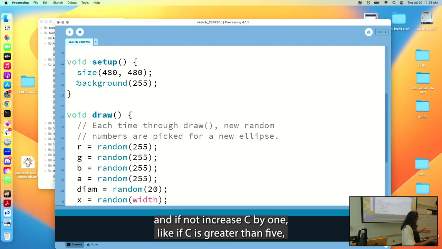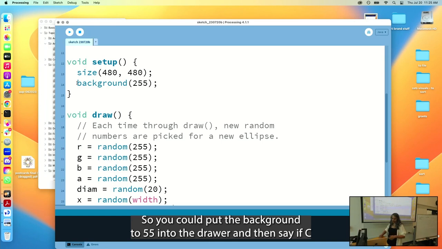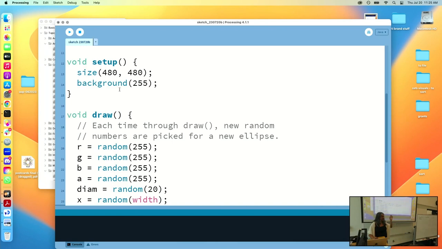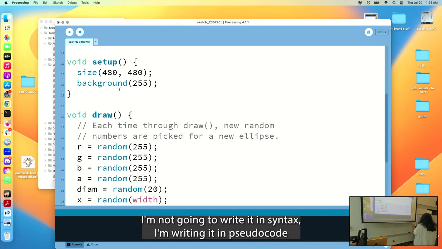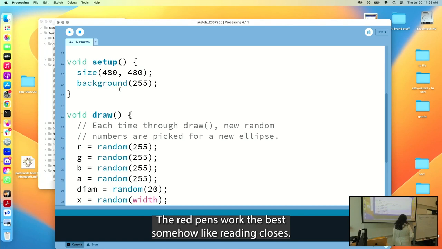Otherwise, you won't. So you could put the background 255 into the draw, and then write a little loop saying for C equals 1 to 5, don't do anything. Or if C is greater than 5, then do this. Otherwise, do this, and then reset C to 0. I'm not going to write it in syntax, I'm writing it in pseudocode. Green is not a good pen. The red pens work the best somehow, right?